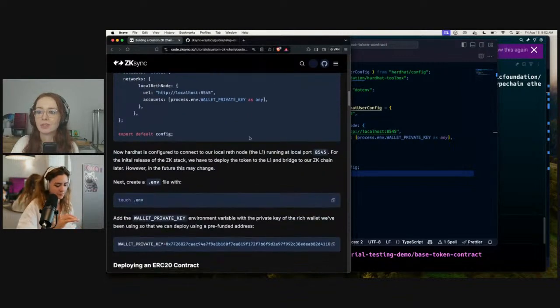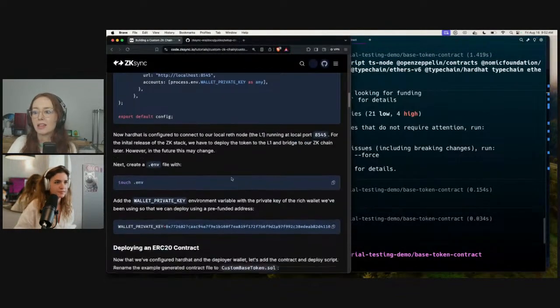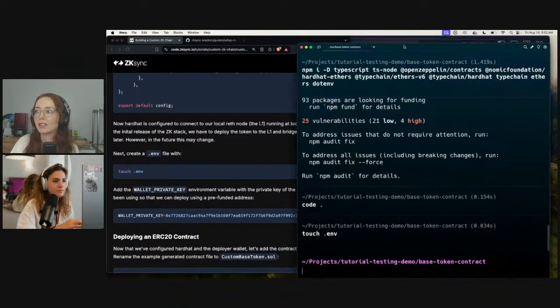So yeah, we're going to create an environment file, or env file, and then just add the same wallet private key that we've been using for everything.